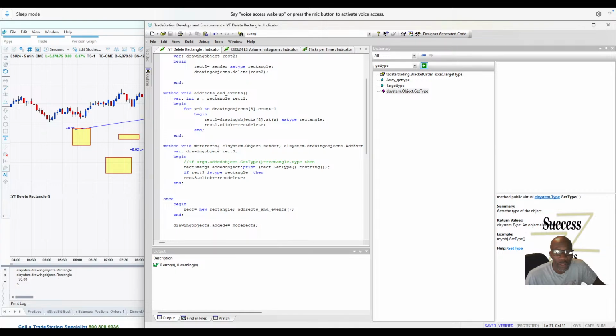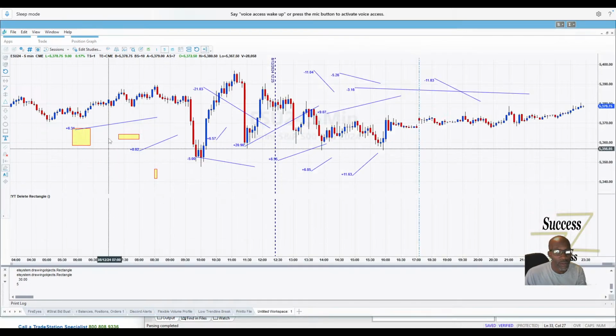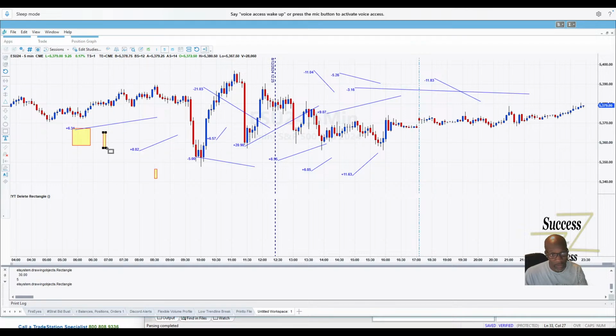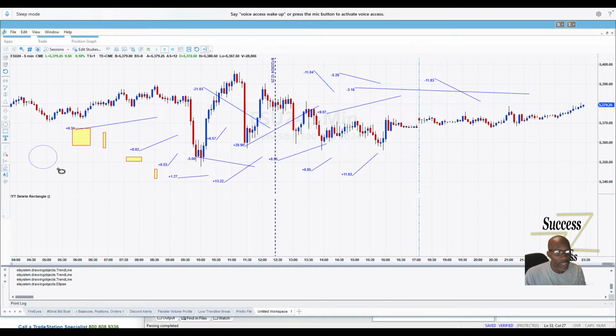Print, if you get an object added event, you're going to assign the object to rect3. Oh, well, how come this isn't? This should be rect3. Okay, you see that time it says trend line. Let's draw the trend line. And then I don't know if we got an ellipse here. It says ellipse, trend line.